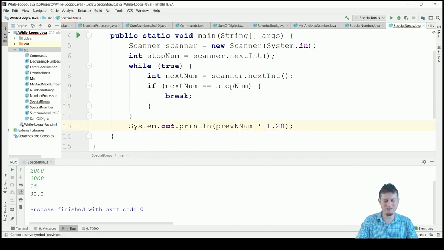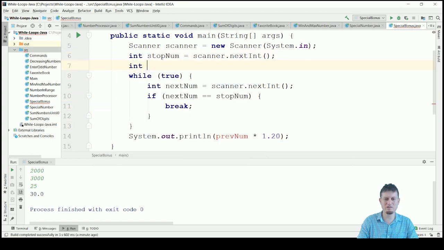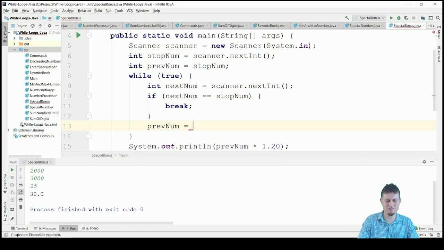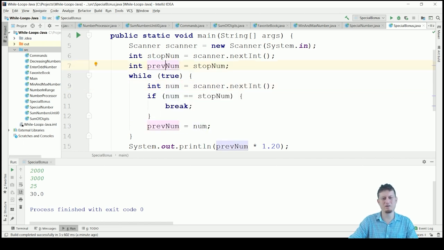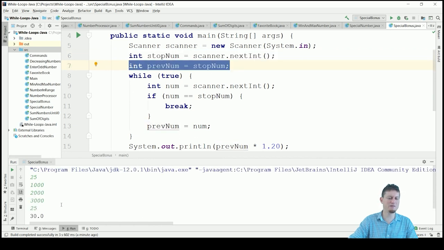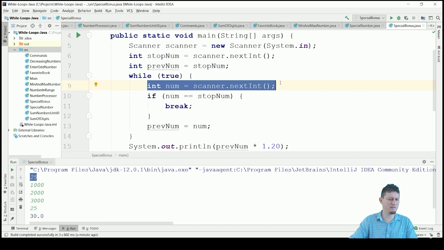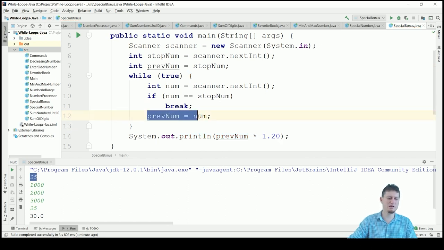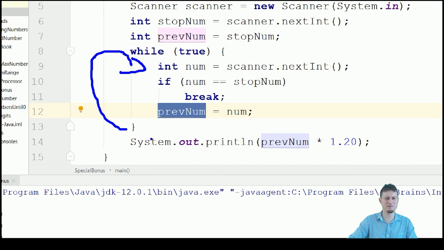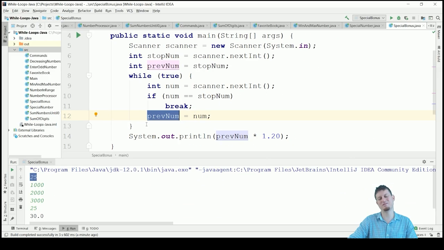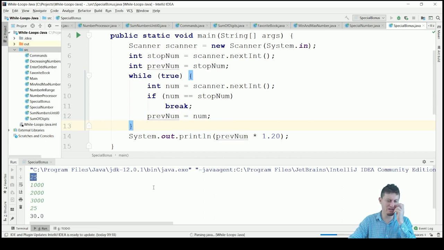I will need also the previous num, which initially in pref num will be the stop number. And now the pref num will be this current next num. Or this will be just num. So I have the stop number. I have the previous number at the beginning. It's this number because we don't have more numbers. But we read the next number. If it is stop num, we break and exit from the loop. Finally, we remember the current number as previous because at the next step, this previous will be the number before this num. Okay, and now this should work correct.